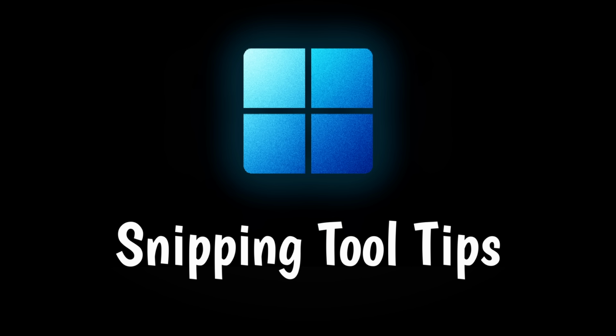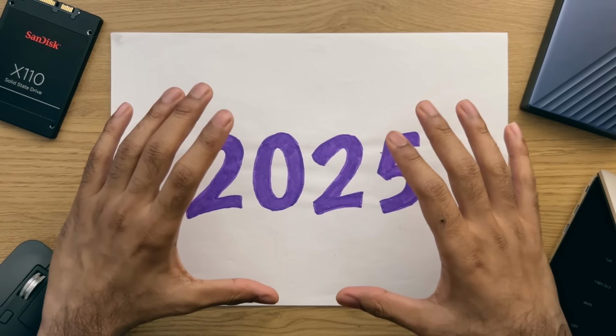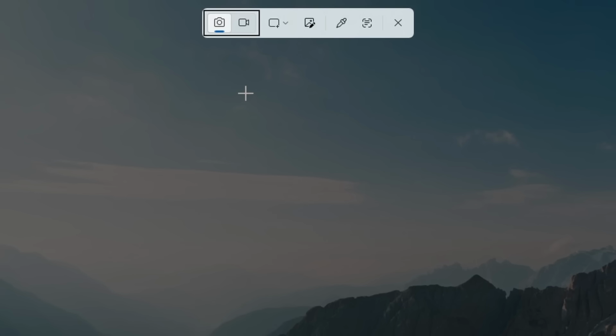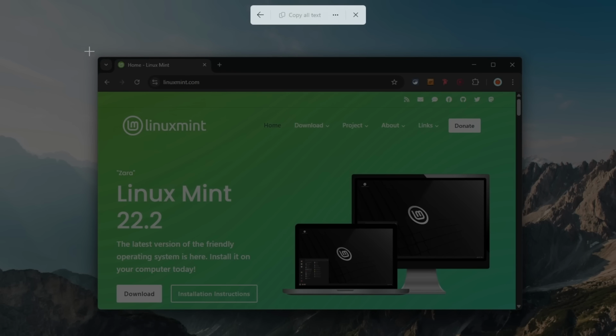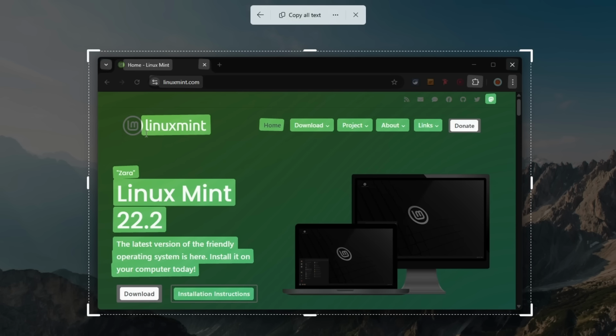Number 31, Snipping tool. Once memed on, it's now actually super functional in 2025. Windows Shift S will launch the interface, allowing you to take a screenshot or record your screen, whether that be in full or select areas, and you can even quickly mark up an area before you take a screenshot. You also have a color picker tool present in here as well as the ability to extract text from whatever it is that you're looking at after you draw the region.